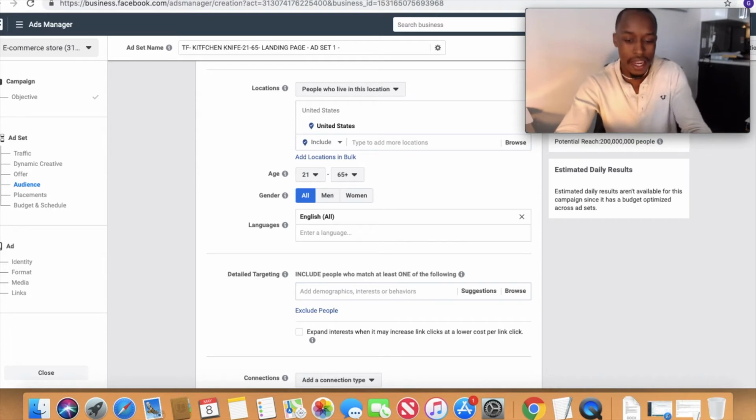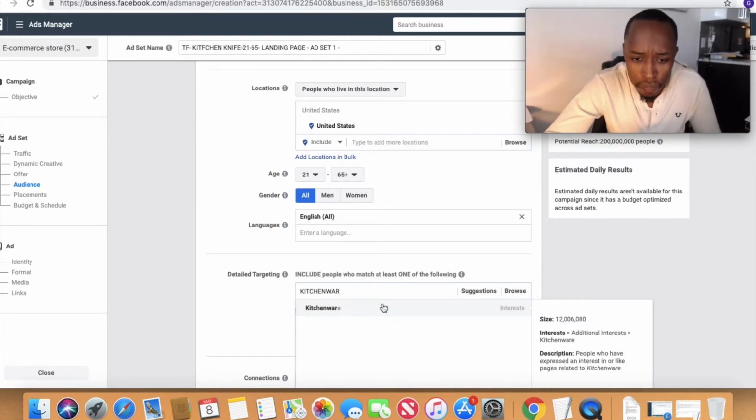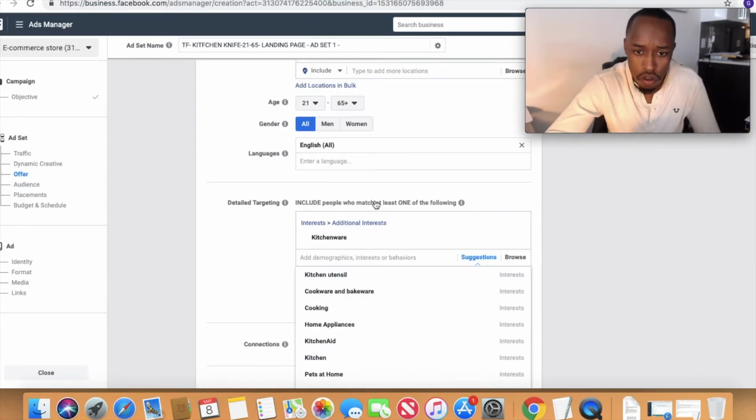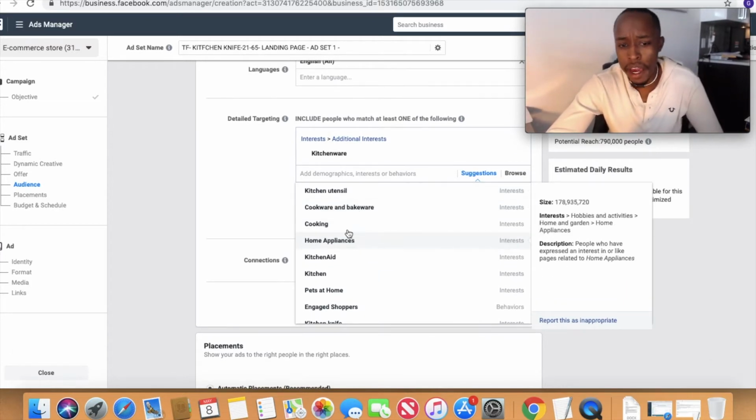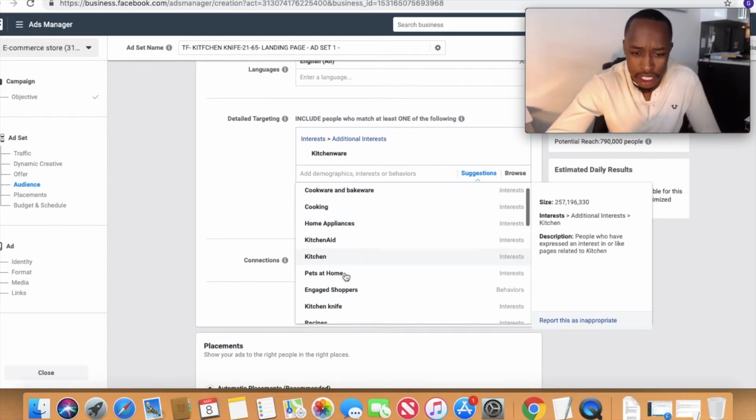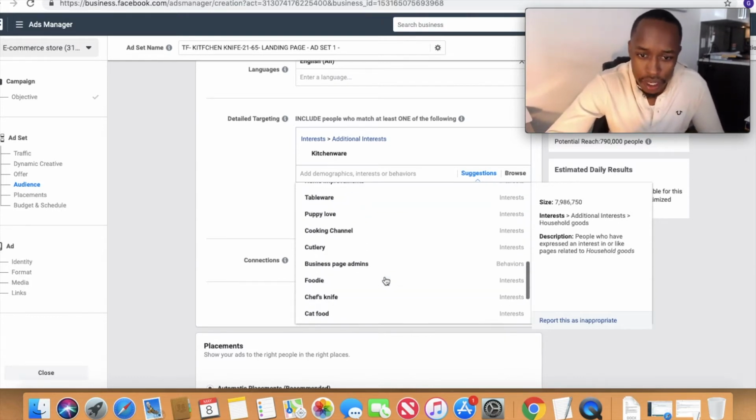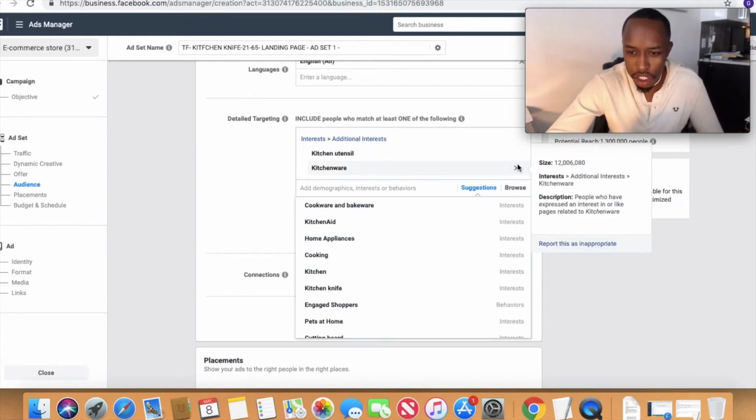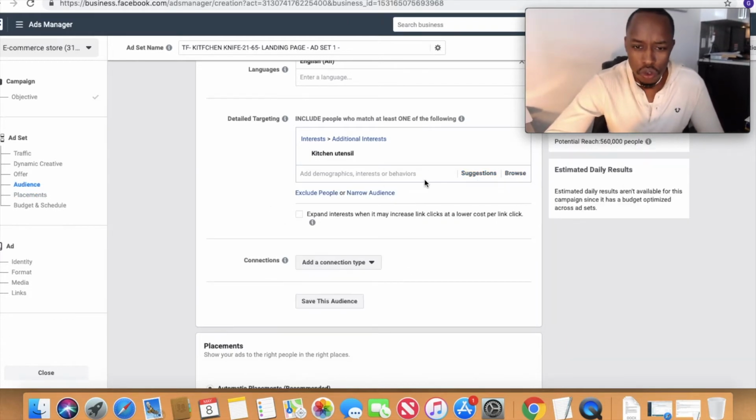So let's just go ahead and type in, let's just say kitchenware, or something like that. Kitchenware, right? So we click the suggestion, because kitchen knife goes hand in hand with kitchenware. We're literally going to see where it says kitchen utensils, cookware and bakeware, cooking, home appliance, KitchenAid, kitchen knife, recipe, home improvement, etc. So let's just say we're going to go ahead and use, I think kitchen utensils might be better than kitchenware. Yeah. So we're going to use kitchen utensils.